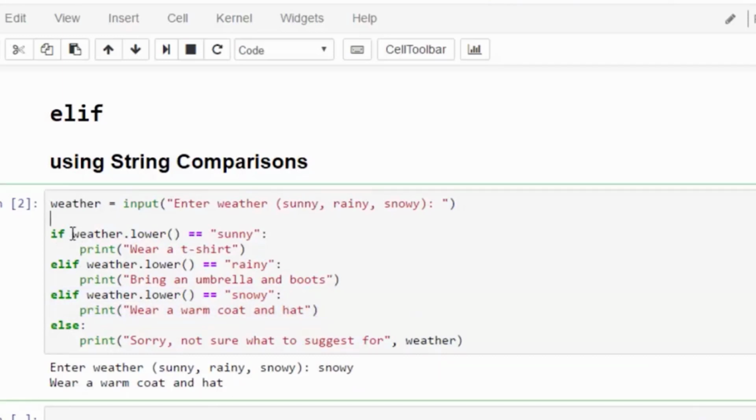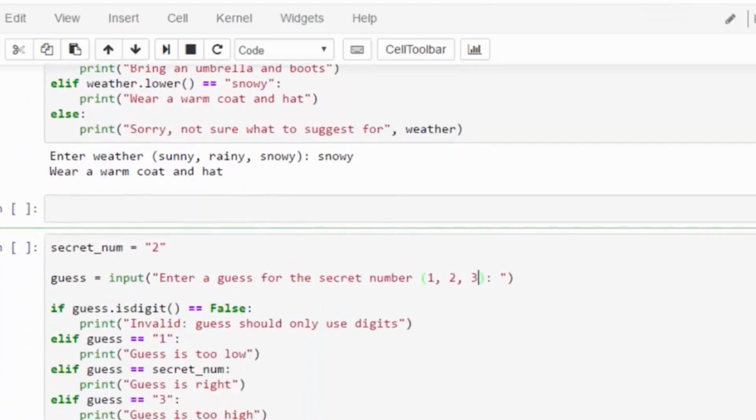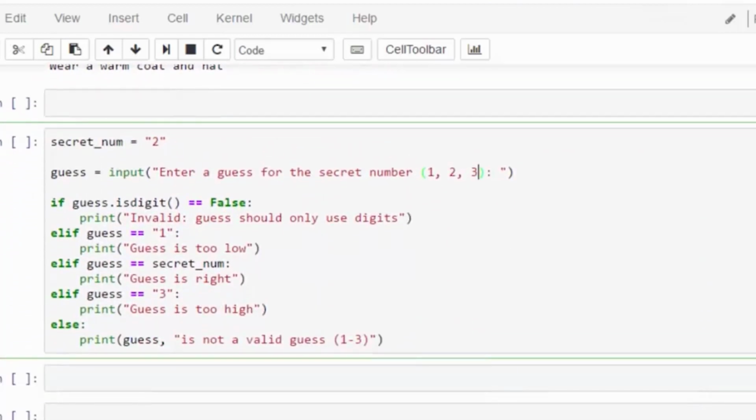Let's run it again. It's snowy, we went through this path. This if statement was not true. The elif statement for rainy was not true. The elif statement for snowy was true, and we printed our message. So we can control the flow through many paths using elif.